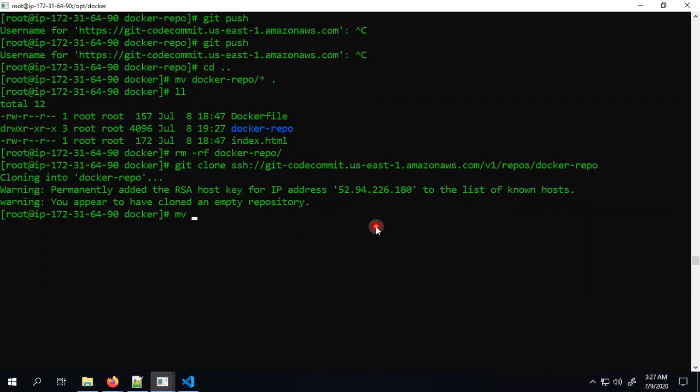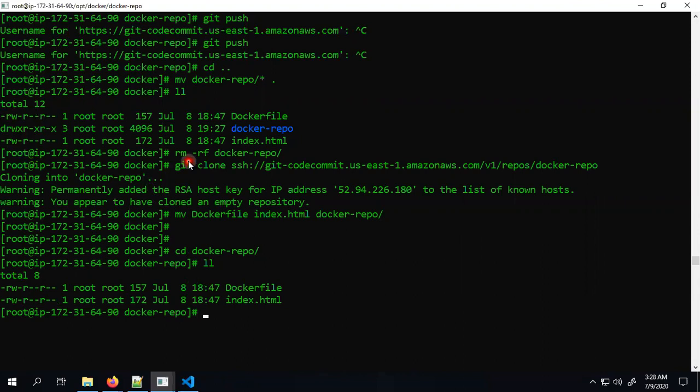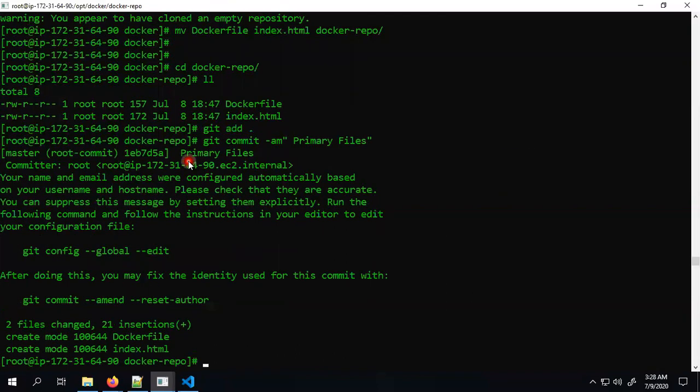Move your docker and index.html file to the docker repo. And you have seen that this time we are cloning and it won't ask for any credential or anything, right? So let's move inside the docker repo directory, and git add dot, git commit minus m, primary files, git push.